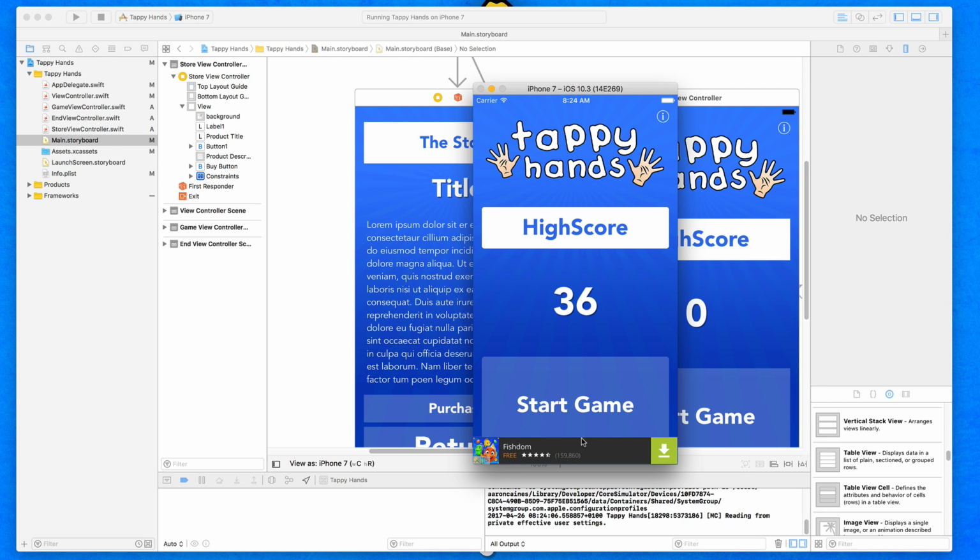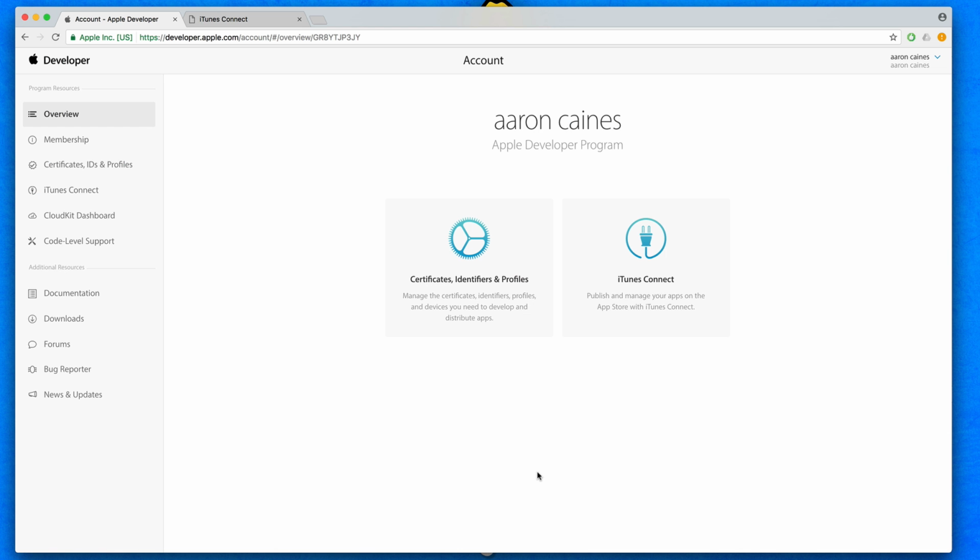So now we can focus on setting up our application ID and creating our application within iTunes Connect, ready to set up the in-app purchase. So if you have a license, you want to head over to developer.apple.com and log into your account, then head straight over to certificates, IDs and profiles.